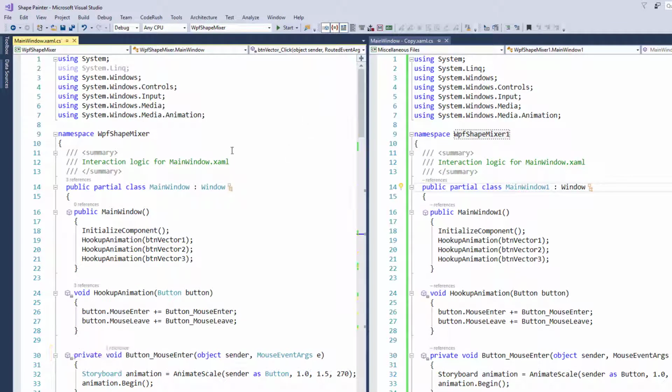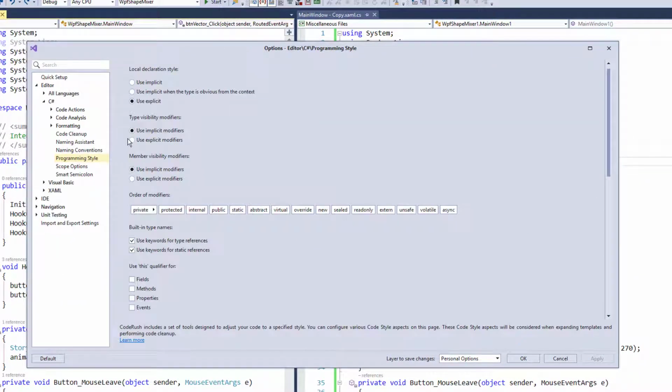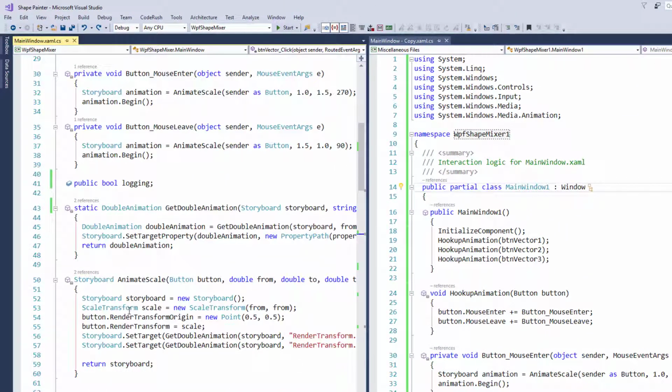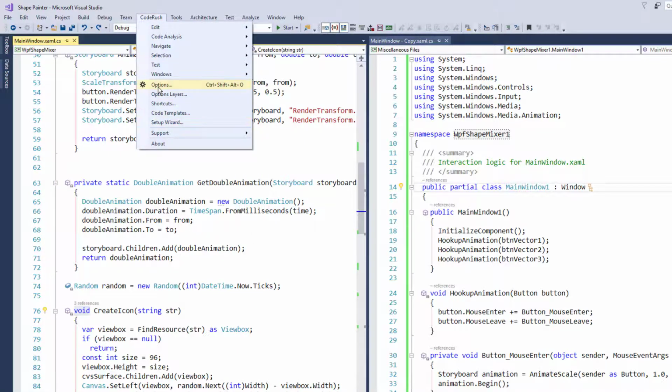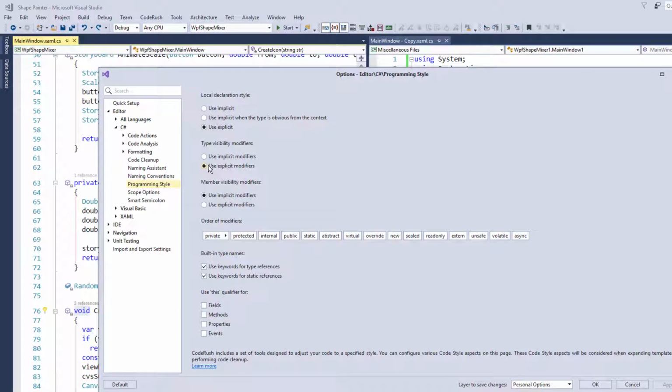If I undo that and we go back into the CodeRush options dialog and we change the setting to use explicit modifiers like this, and we scroll down to about that same location in the code, or at least a location where I've got both a private and one without, this time when we run it, we should see the word private showing up just before the void here. Oh, did I not hit OK? Let me hit undo a second. CodeRush, options, use explicit. Oh, I did it for type visibility, but I meant to do it for member visibility. Fair enough. Member visibility to use explicit modifiers.